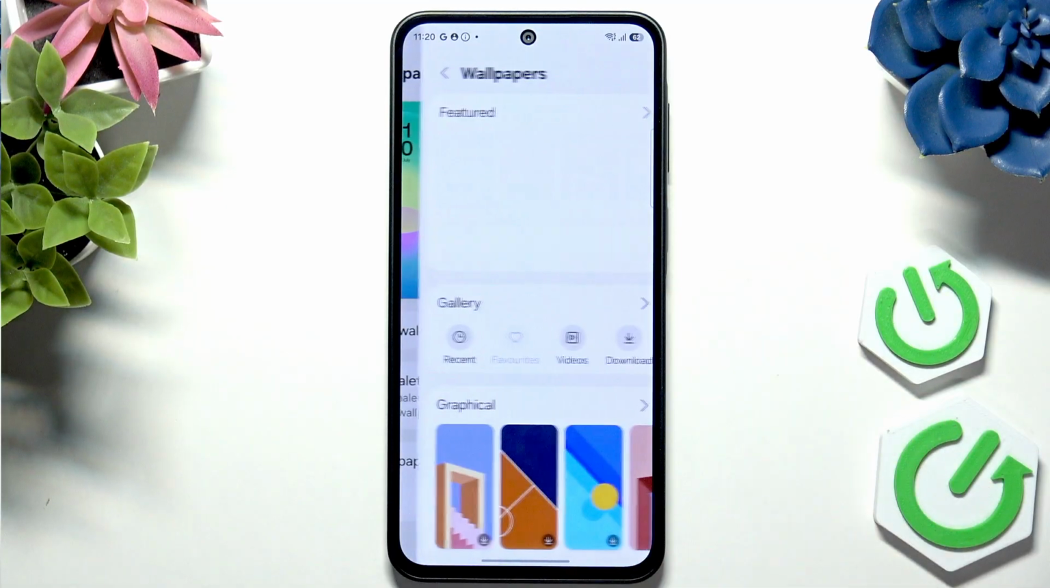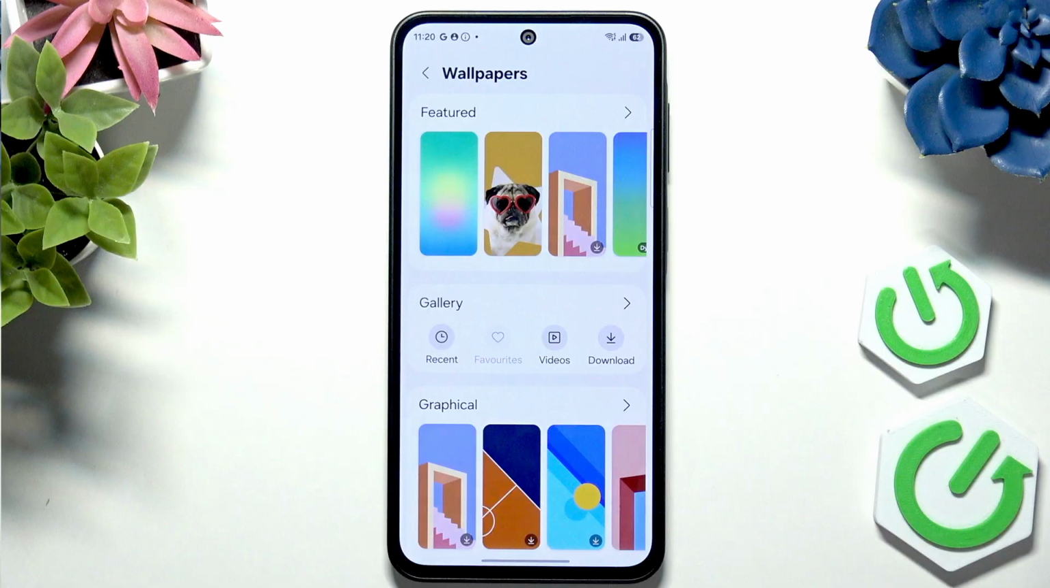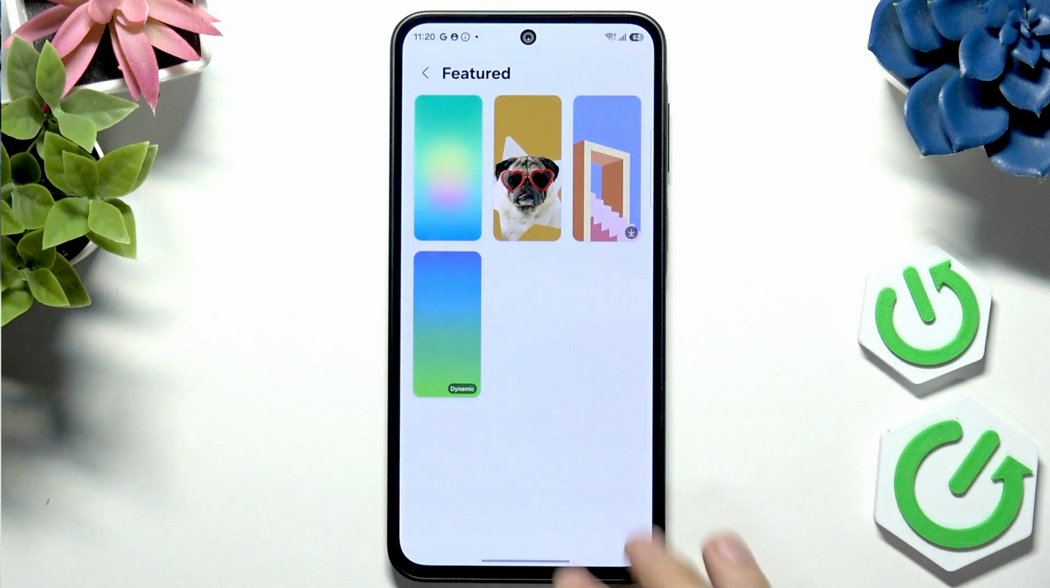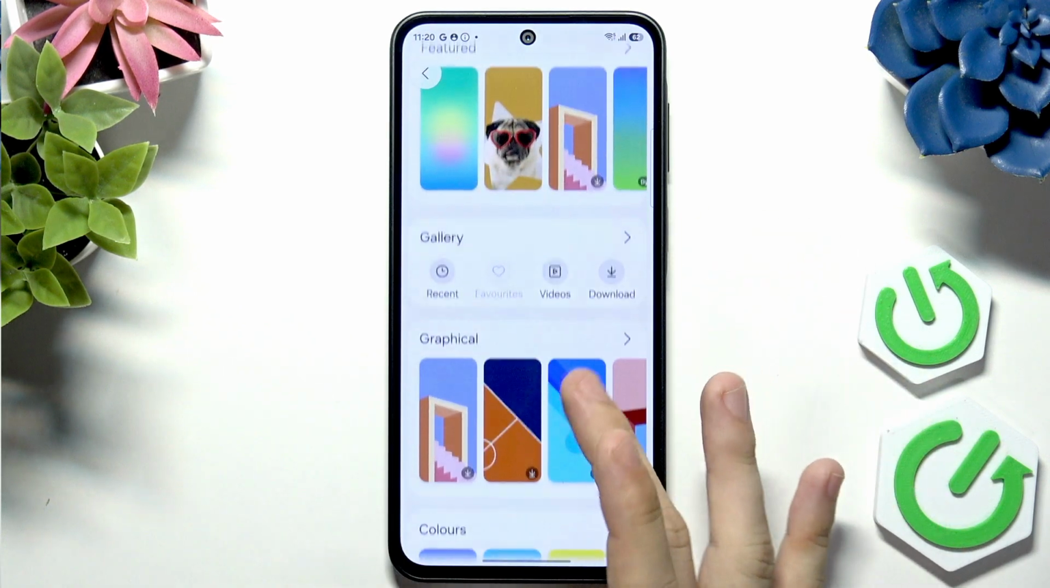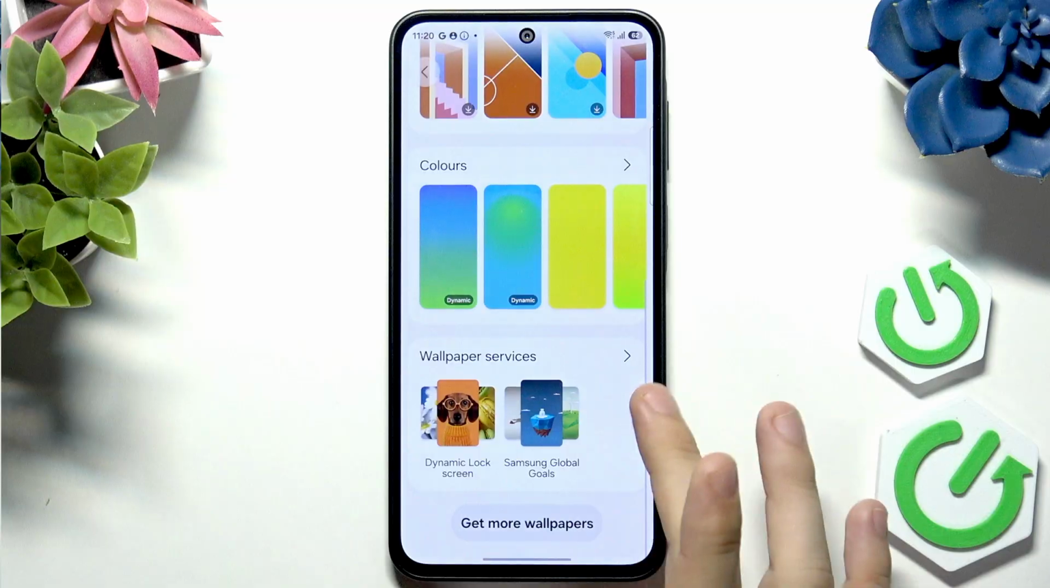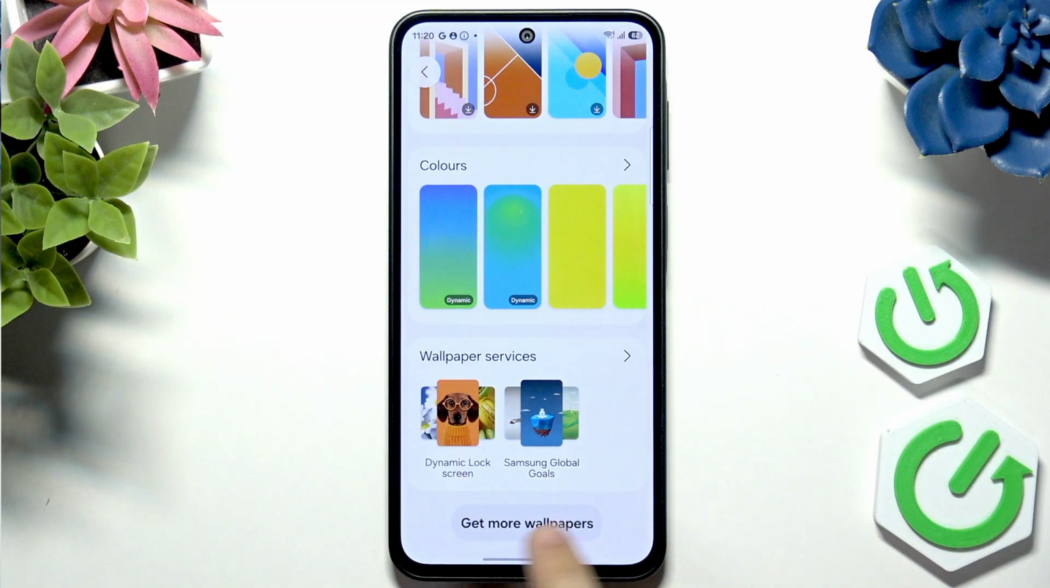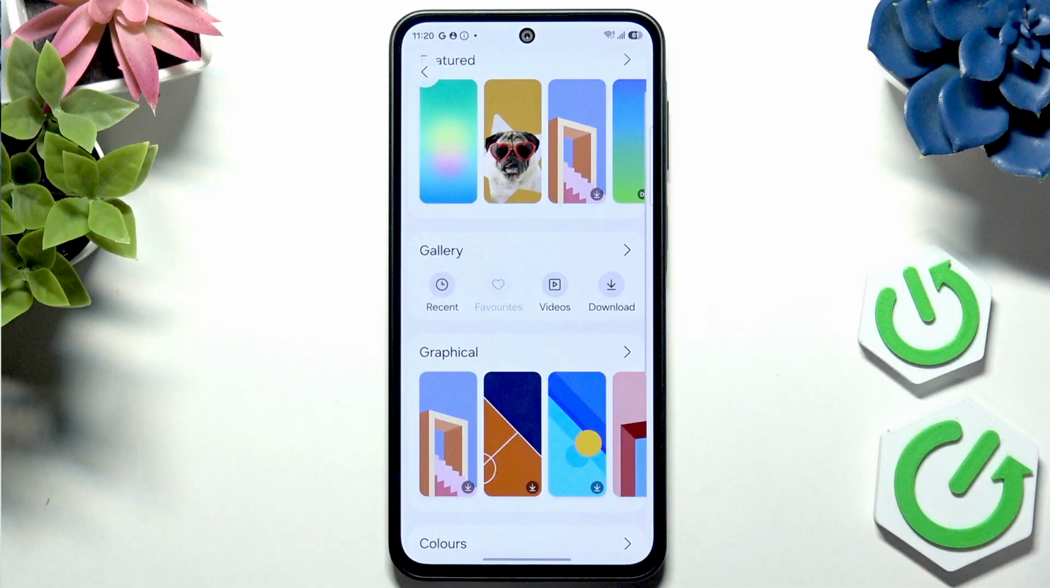Then you can click on change wallpapers, and now you can select what kind of wallpaper you'd like to apply. In featured, there will be some featured ones, of course. There are some graphical, some colors, and some services like dynamic wallpapers and stuff like that. You can also click on get more wallpapers, but you can also set your own picture, which most people do.